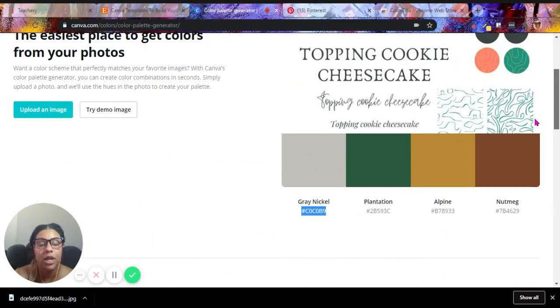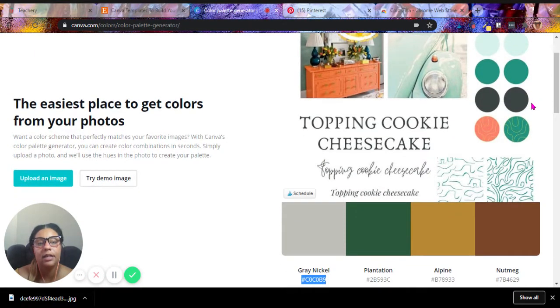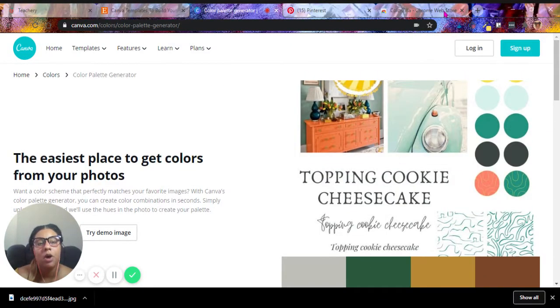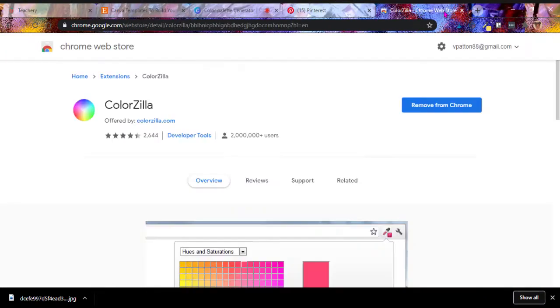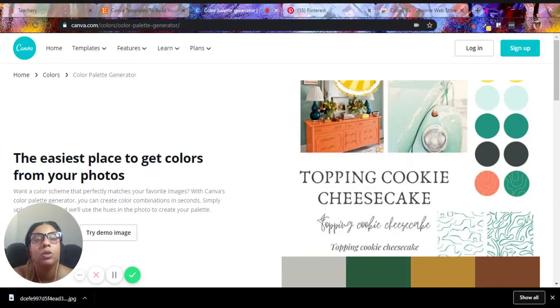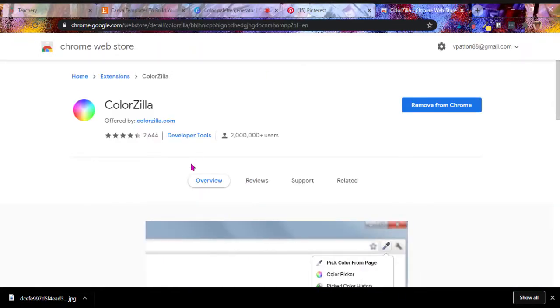Now, another tool that I like to use, because like I said, sometimes it doesn't pull all of the colors that you want, and there's not a way that you can just go through and pick different colors. So another way that I like to do it is by using ColorZilla. To use ColorZilla, you would go here to the Chrome store and you would download it. I already have it.